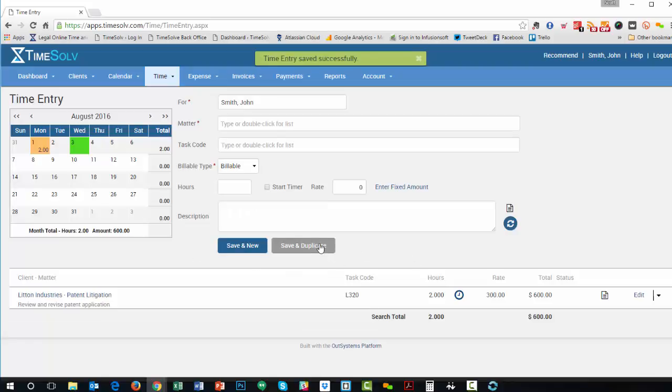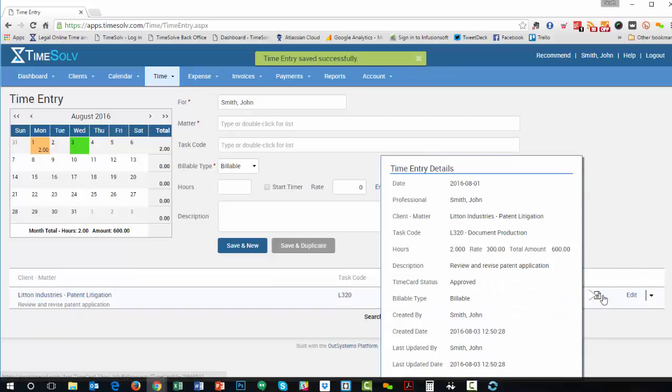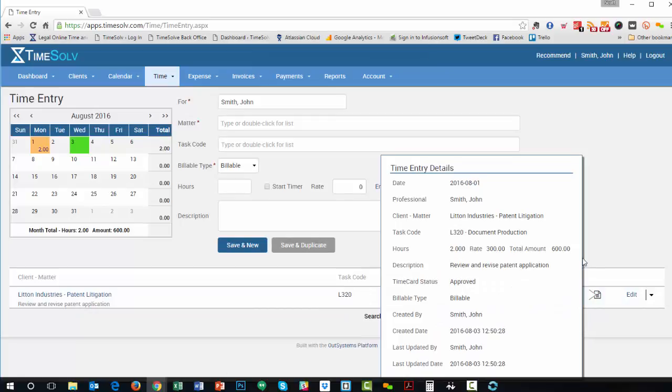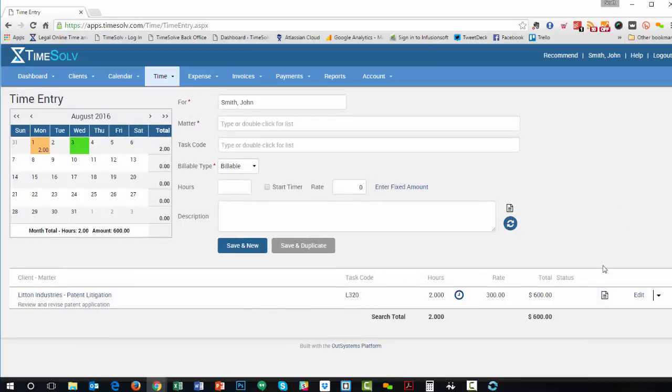If you'd like to save and duplicate this and create another exact time entry for a different date, you would simply hit that button. And you can see our entry is down here below. You can always edit it right here, hover over this document icon to see a snapshot of what the time entry details look like. You can also start the timer here that you see and start accumulating more time for this particular entry. And then simply click on the progress bar to stop the timer, and you can see our time has been added to this entry.